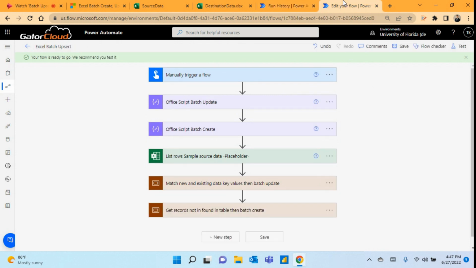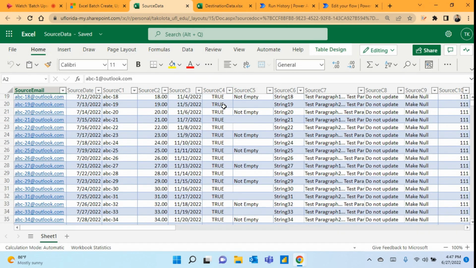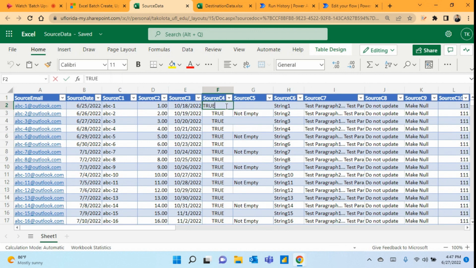But let's move on over to our batch upsert, which is another way of saying a flow that updates all the rows that are already in the destination table and then creates all the rows that aren't yet in the table. So I'll go back to the source data set and let's just change out this value so we can easily see when the rows are updated.